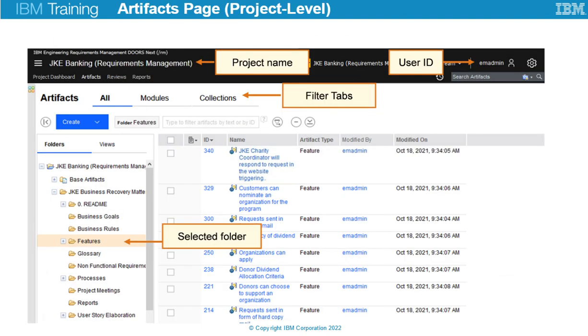This is the layout of the Artifacts page in DOORS Next. The Artifacts page is divided into sections: the project banner, and the left sidebar, which provides access to views. Views determine what is shown in the content pane by applying filters. You can apply multiple filters at the same time to see specific views of artifacts.